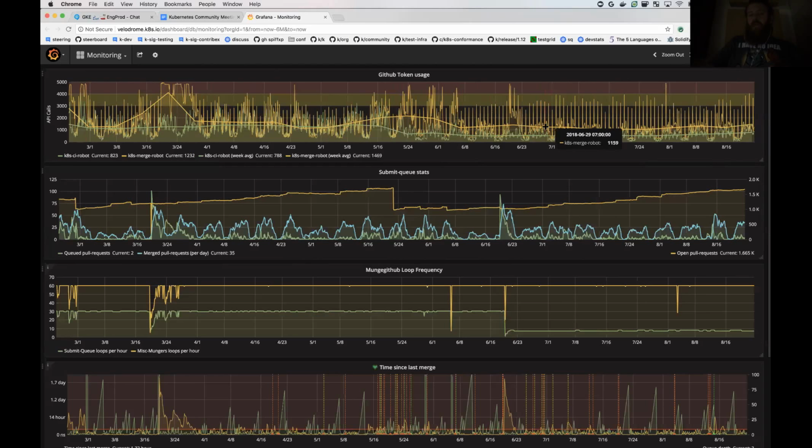I know this looks noisy, but the yellow line here is the rolling average for Kate's merge robot, which is munch GitHub, which today really is just the submit queue for KK. And the green line represents the rolling average for Prow. So you can see that both lines went down as soon as we turned on the cache. That's super cool.